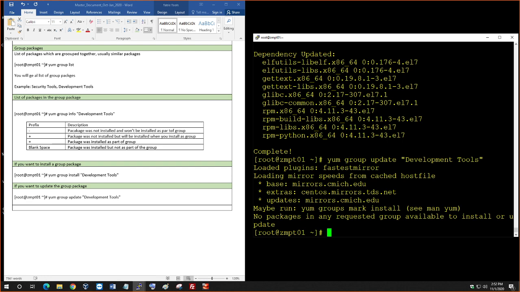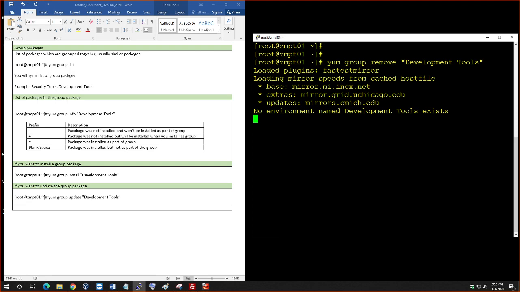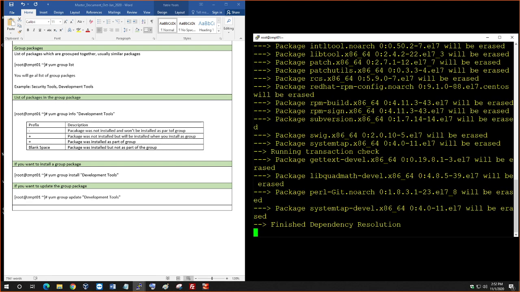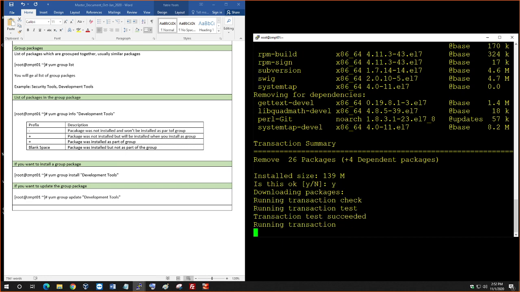Now if you want to remove it, all you have to do is remove it. Yum group remove, and bring the same line back up, remove, and that's it. Let me hit enter. Okay, so it's going to remove those packages and give you the size, and I'm going to say yes and hit enter.